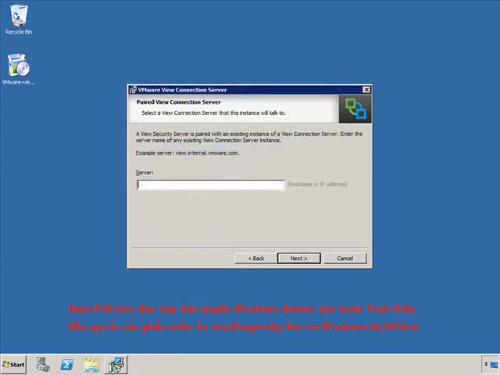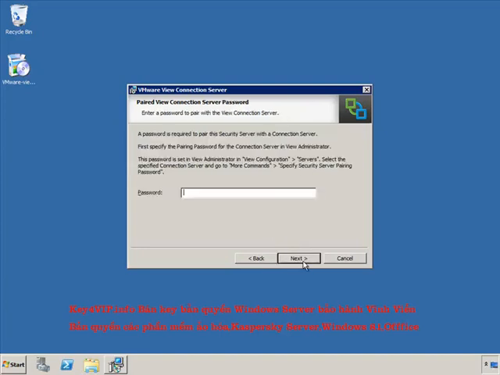Our main option when installing the security server is to identify an internal View connection server. Each security server can connect to only a single connection server, and not to a load balance pair or multiple connection servers. So keep this in mind when you want to provide high availability within your DMZ through the security appliance. To properly pair our security server with our connection server, we must provide a password.